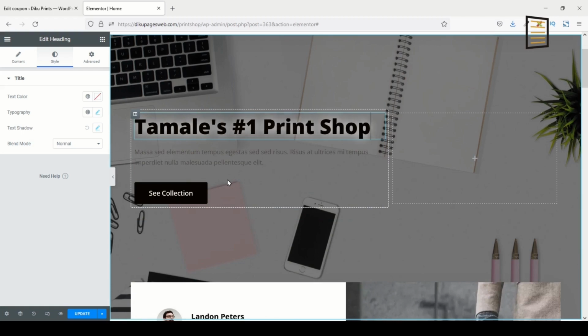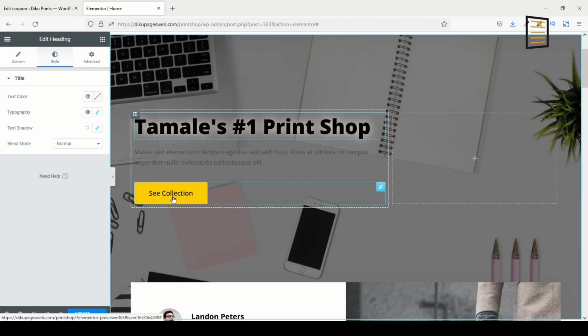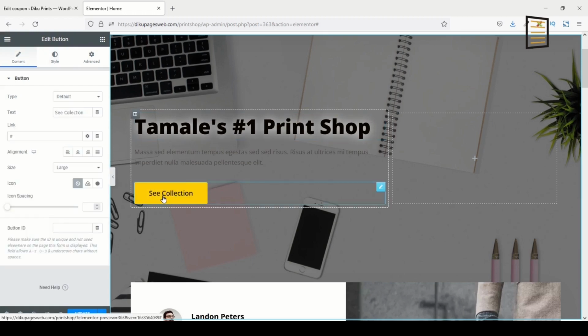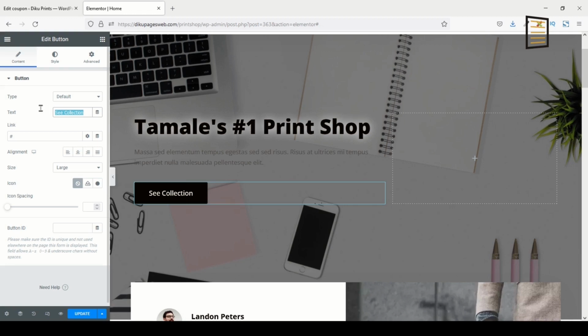Tamalis number 1 print shop, and the button in here, I'm going to change it. So I just click on it and I'll change the text from here to shop now. And then the link, I'm going to link it to the shop page.